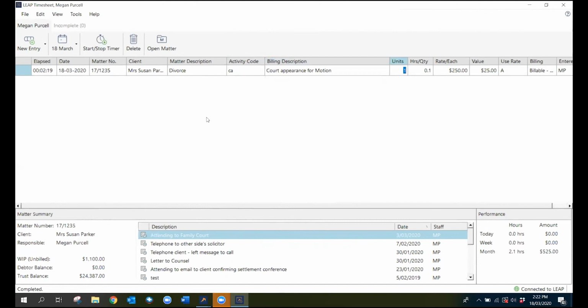So you've got the units in there. Every firm is different in relation to units. Most firms are set up as 6-minute units. So having 1 unit in there, I can then change that to 10, which will be an hour. It then changes the hours quantity. We've got the hourly rate in there, and then the value, which is the value of this particular entry. Then we've got use rate here. This column has been customised and I've brought it into my timesheet. This will be very handy if you have several billing rates. If you've just got the one standard billing rate, you won't need the use rate column.